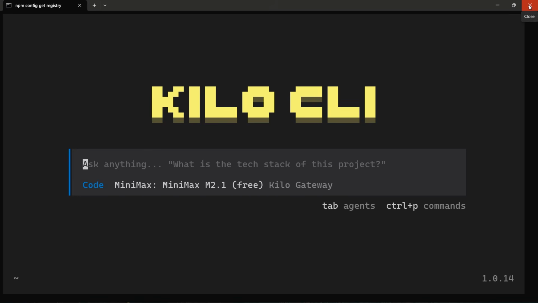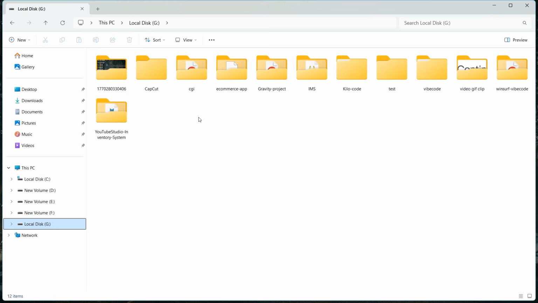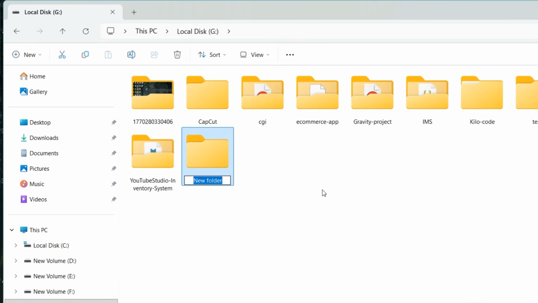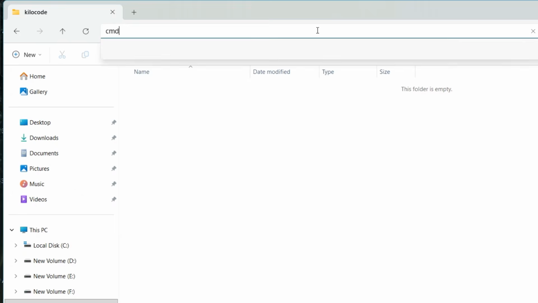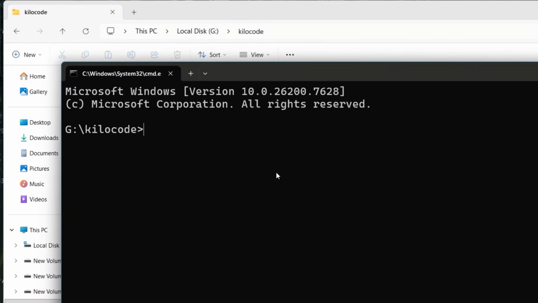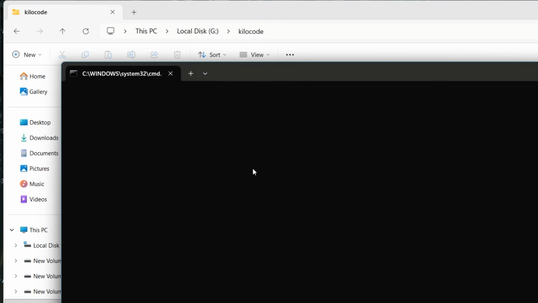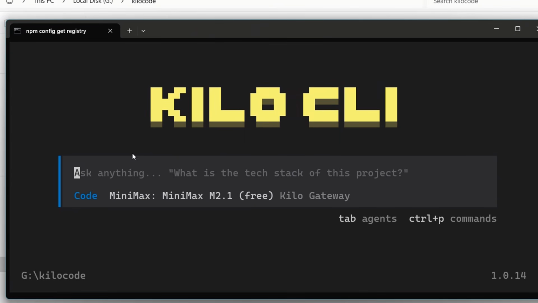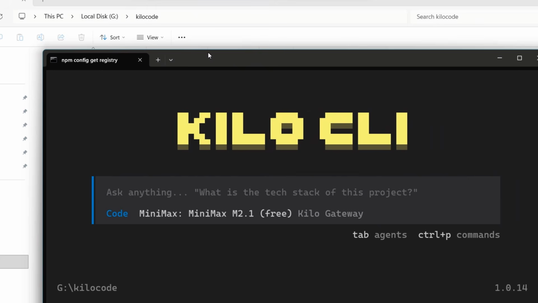Let me close this, and now let me open a folder. Let's create a simple project. I'll right click, choose new, click on folder, and let's say the folder name will be Kilo Code, though you can name it anything. Let's go inside, say cmd, press enter, and then say kilocode and press enter. It will open the Kilo Code CLI here since it is globally installed. So our CLI is open in this folder.